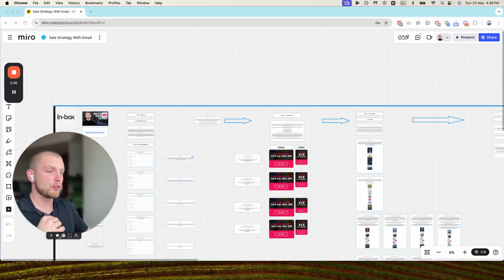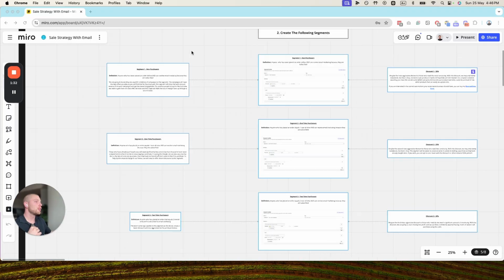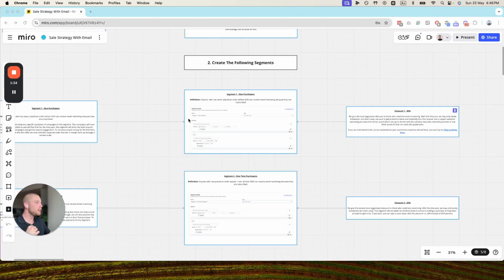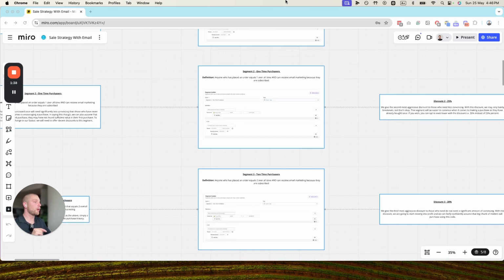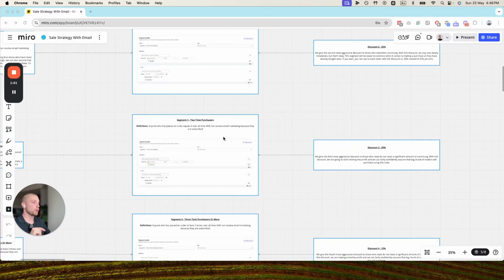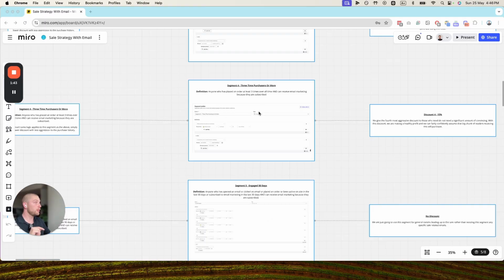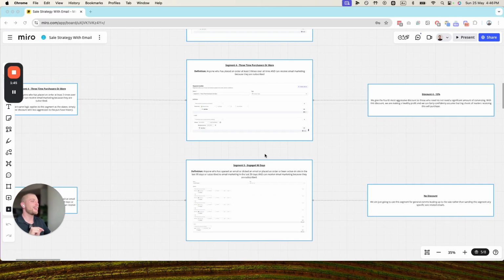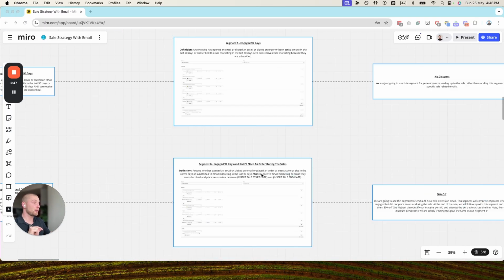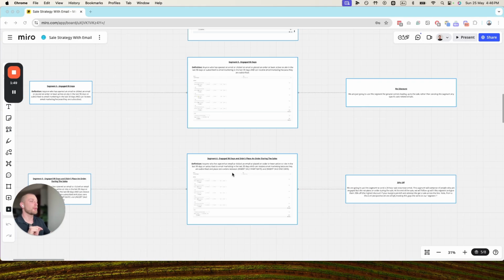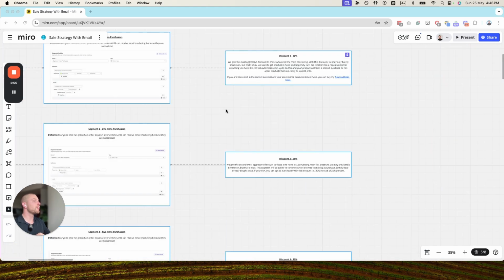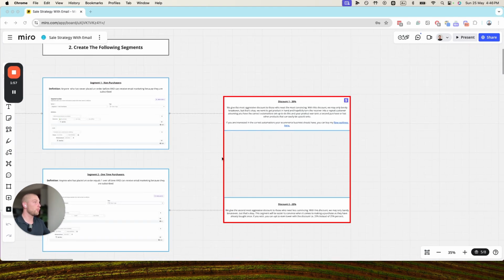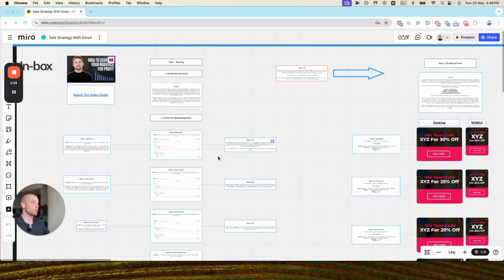So what you want to be doing here is creating the following segments. These segments are basically non-purchasers, one-time purchasers, two-time purchasers, three-time purchasers or more, then an engaged 90-day segment, and then an engaged 90 days that didn't place an order during the sale. We'll talk about this later, but as you can see, we're assigning different discounts to these people based off of what they've purchased.